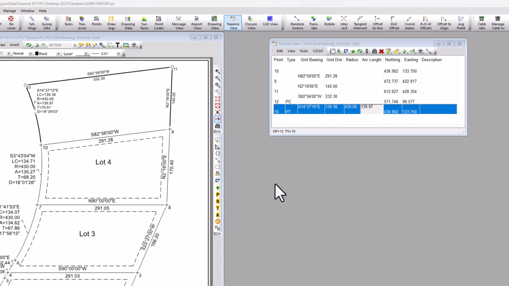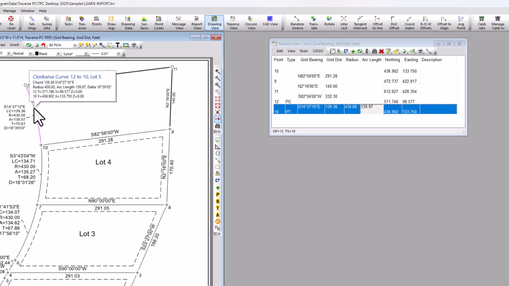Let's go ahead and do something here now to talk about tooltips. I'm going to drag this curve label over here a little bit. I'm going to put cursor over that line. Traverse PC tells me in the tooltip that this is a clockwise curve from 12 to 10 for lot 5. It gives me all the curve information and the endpoints of the line. But what I want to let you know here is that this information isn't coming from the drawing. We certainly have a line in the drawing that represents this curve.